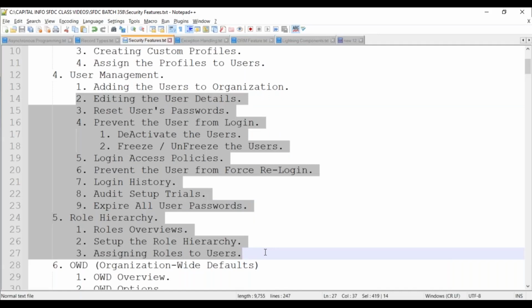So by Monday everybody has to create these four users inside their organization. If you have the users, then only we can assign the roles. If you have the users, then only we can deactivate. If you have the users, then only we can freeze. Without these users, we can't do these operations. Because if some more users are available, then only security will come into the picture. So the users are mandatory.